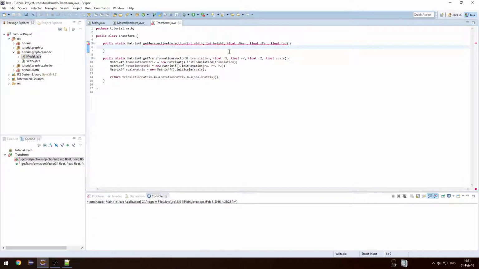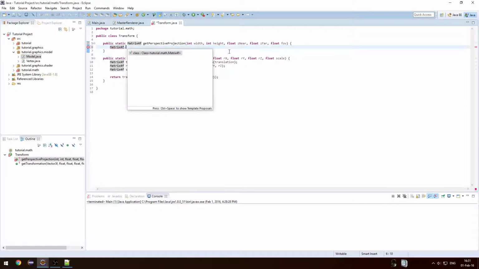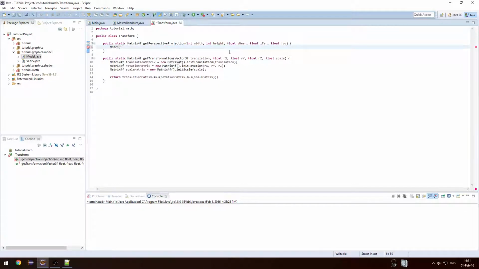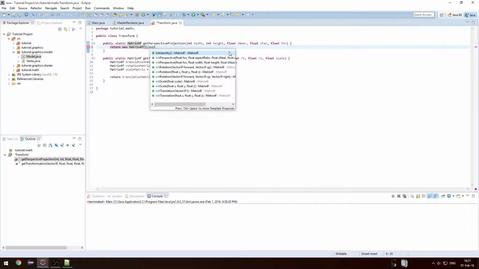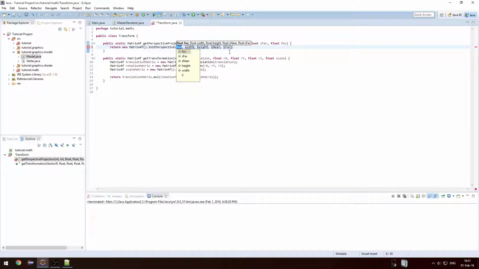So Matrix4f dot, we'll just return it. Return new Matrix4f().initPerspective. This one takes in the field of view first, so we'll do that later on as well. So we'll copy this set of data: float field of view, int width, int height, float zNear and float zFar. Okay.